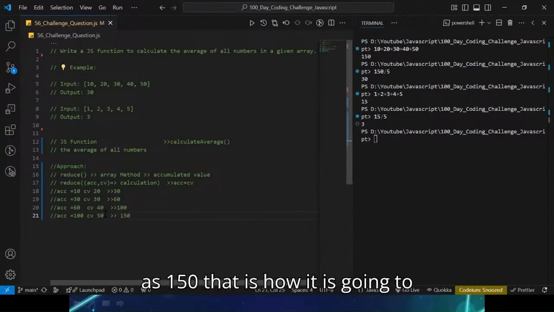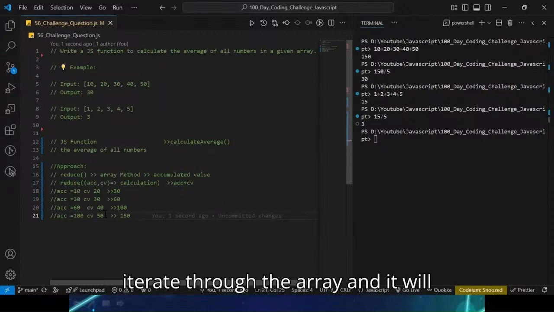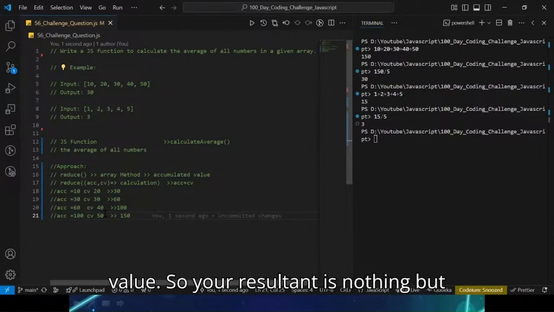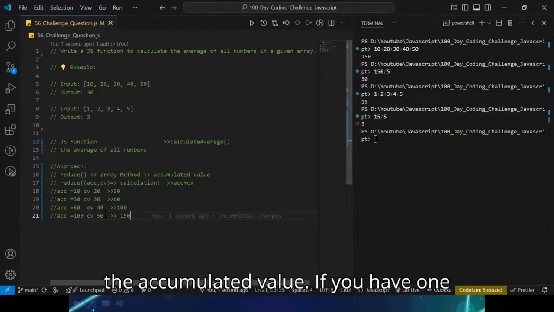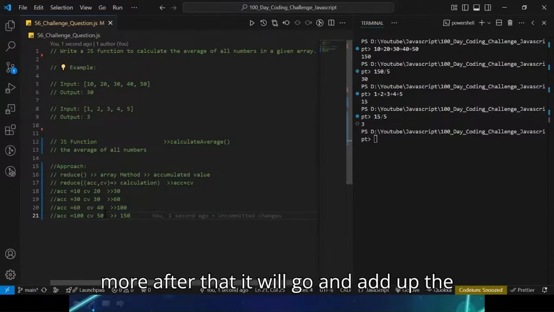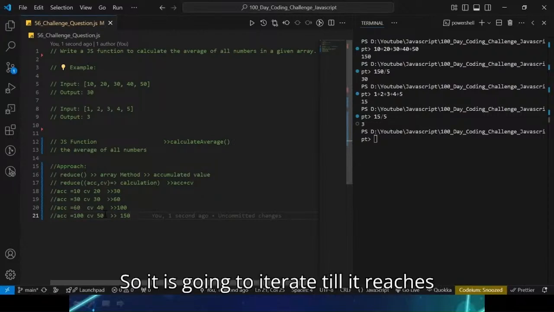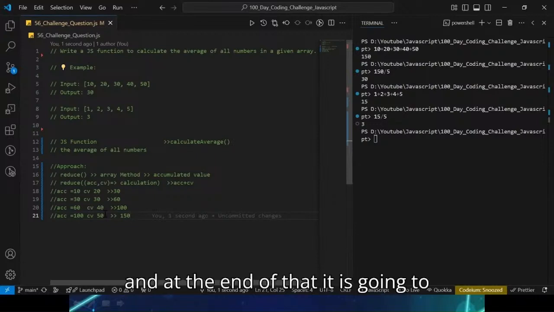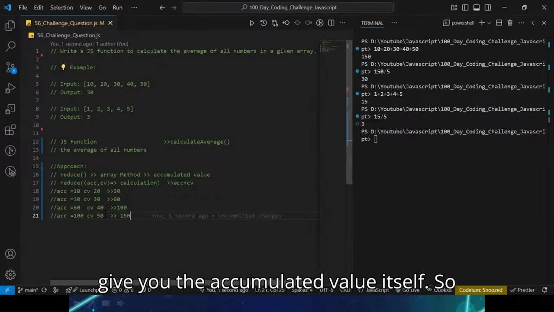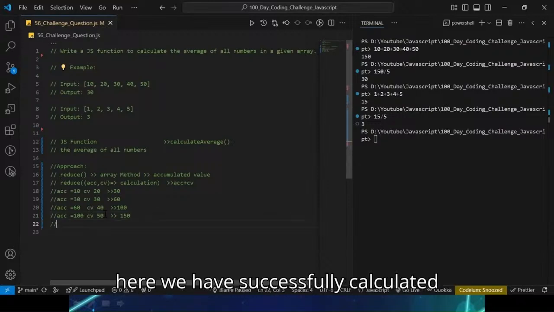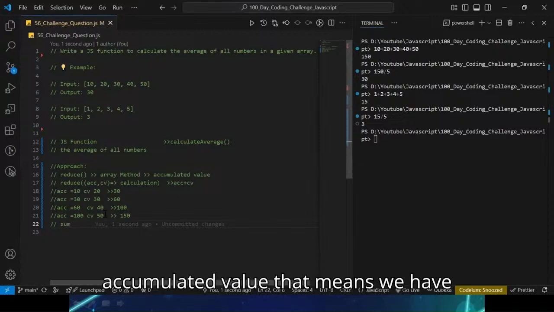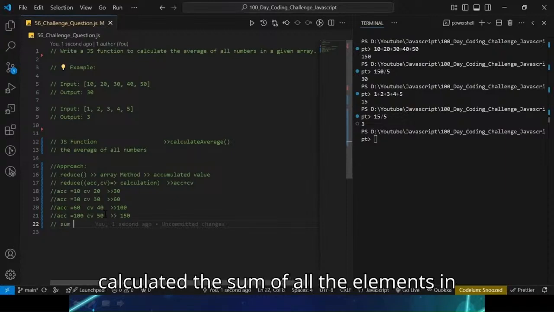That is how it is going to iterate through the array, and it will add up each element to the accumulator value. So your resultant is nothing but the accumulated value. If you have one more element after that, it will go and add up the same. It is going to iterate till it reaches the last element of an array, and at the end of that, it is going to give you the accumulated value itself. So here we have successfully calculated our sum. Now we are getting the accumulated value. That means we have calculated the sum of all the elements in an array.